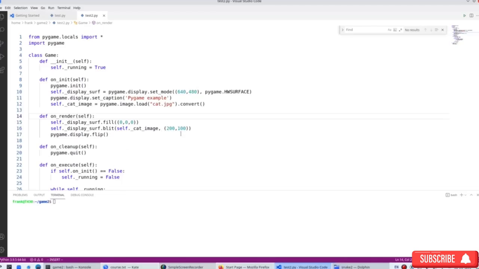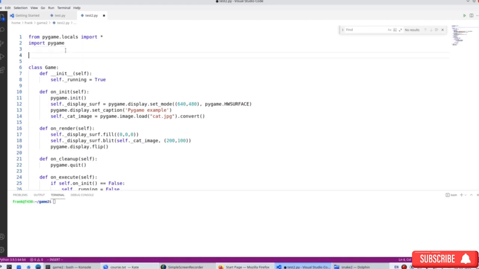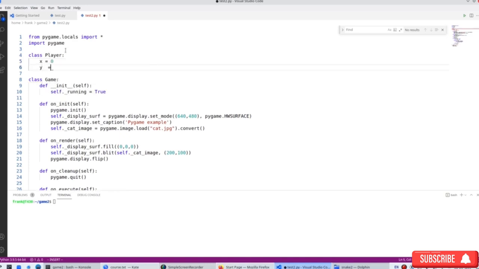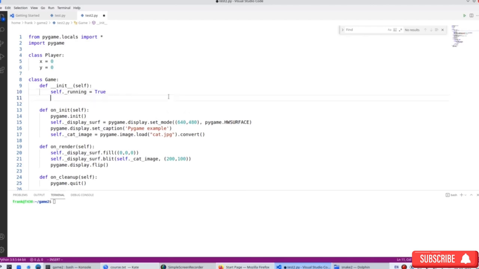Now we can make this position dynamic, so we can set an X and Y position. In order to do that, let's create an object. The object is our player, which has an X position and a Y position. We want to create a new object, so we create a new player object from the class player, and then we can say player.x and player.y, and we can increase that value each iteration.